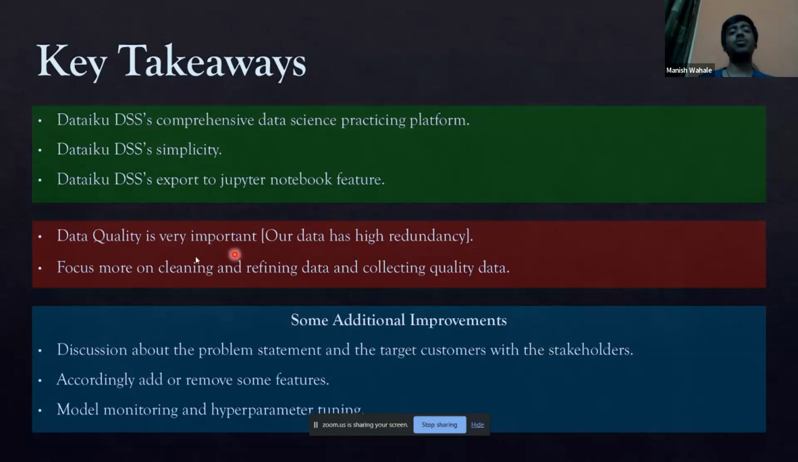So let's see what knowledge we have gained from this task. Data quality is very important. I personally believe that, more than model building, data is far more important. While choosing any data science task, first we have to check whether the data is good or not. Our data has high redundancy, so this is the place we have to improve. I have to focus more on cleaning and refining the data, and obviously collecting quality data.